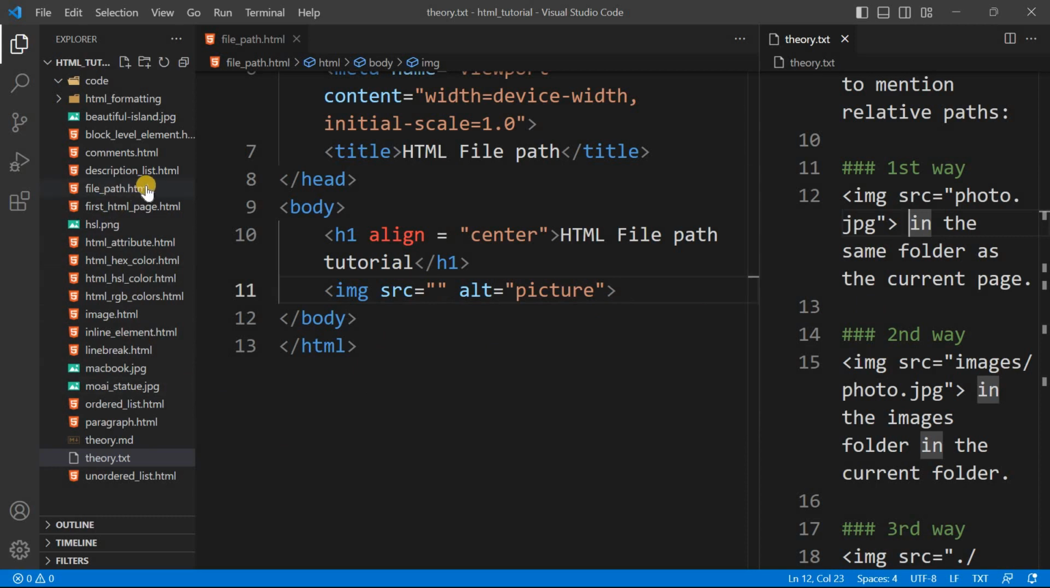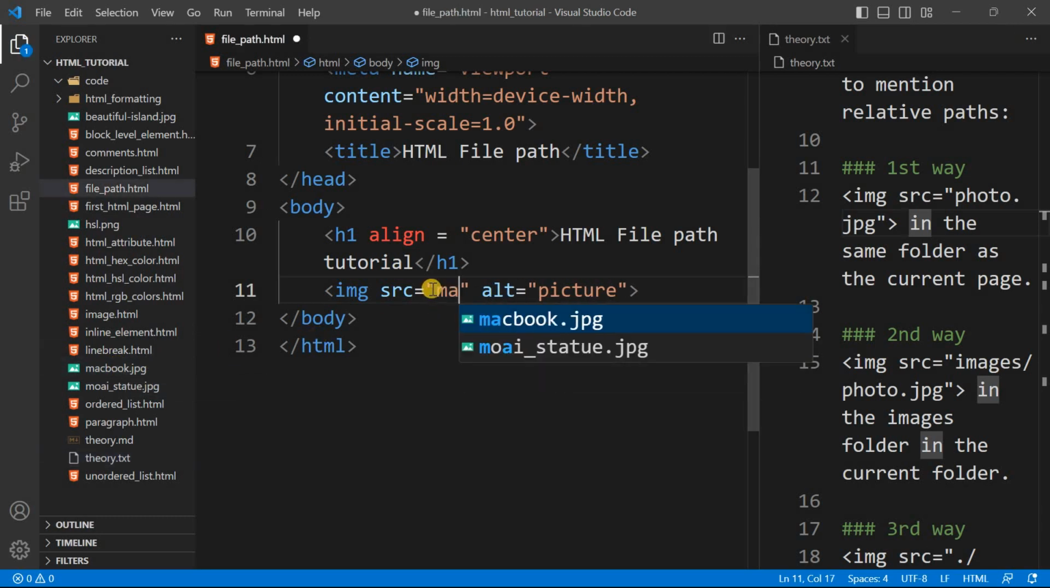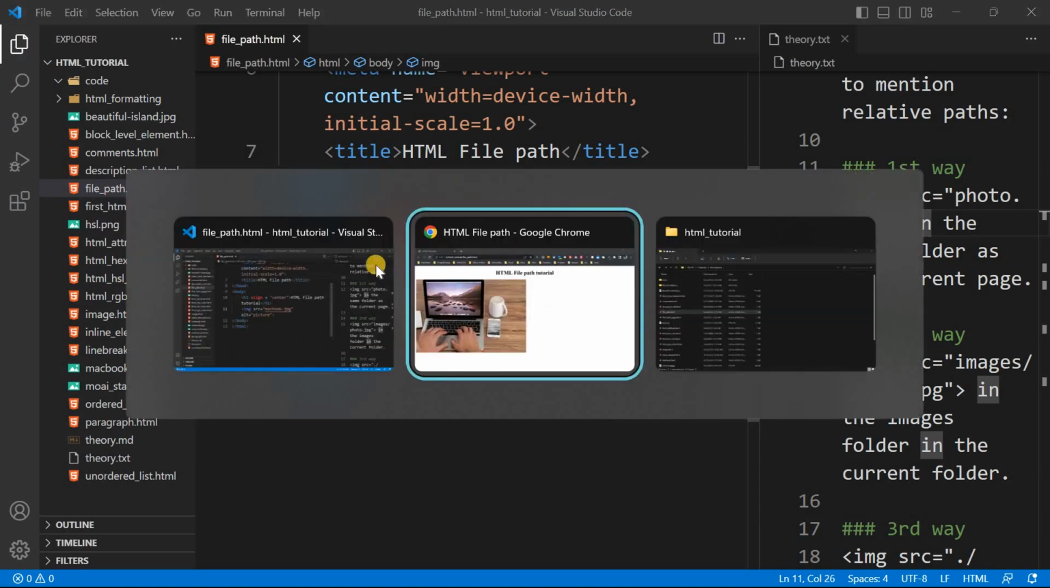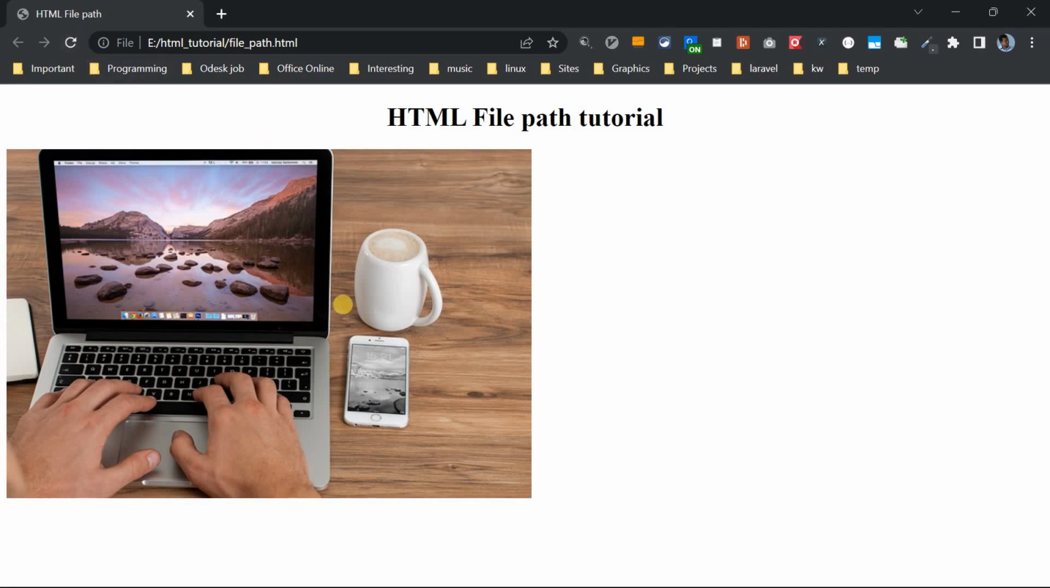My code file is here, and there is another image here in the same folder, so I'll just mention the image. So MacBook, it is already suggesting, so click it, save and reload. You can see the image if I reload.